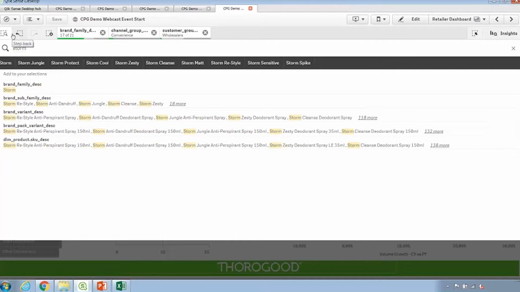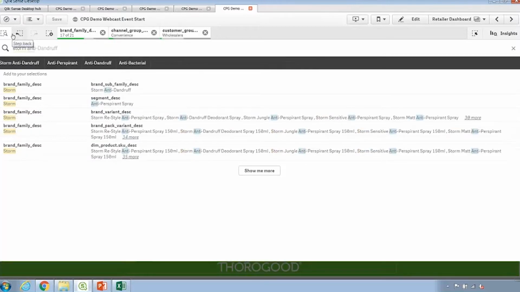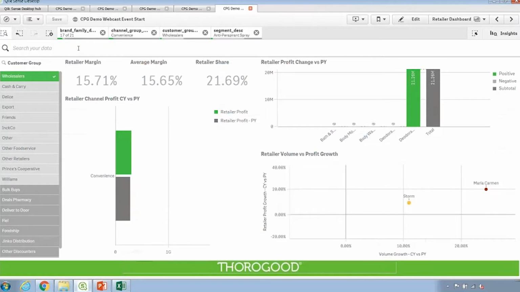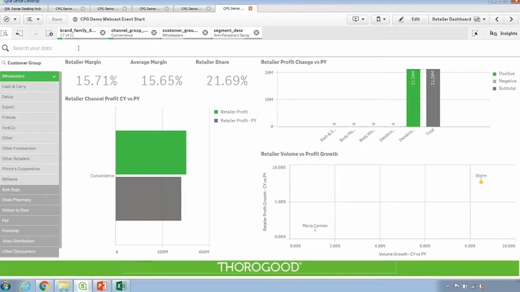So here we can see it's used across a range of the product dimension in the different brand families, subfamilies, and variants, etc. But I said I wanted to focus on antiperspirants, and we can see things like anti-dandruff as well in there. To filter to that, I just continue writing, and as I type antiperspirants, Qlik has started to give me suggestions, so I can select anti-dandruff, antibacterial, antiperspirants here. I'll select antiperspirants, and then hit enter, and that will apply that filter selection to the application I'm looking at.